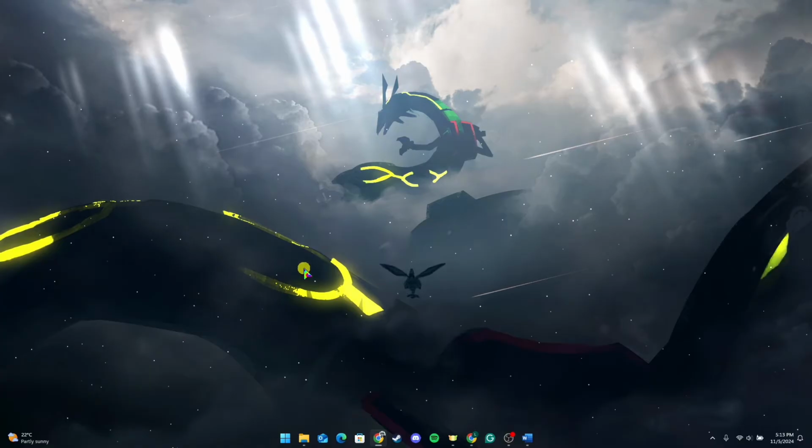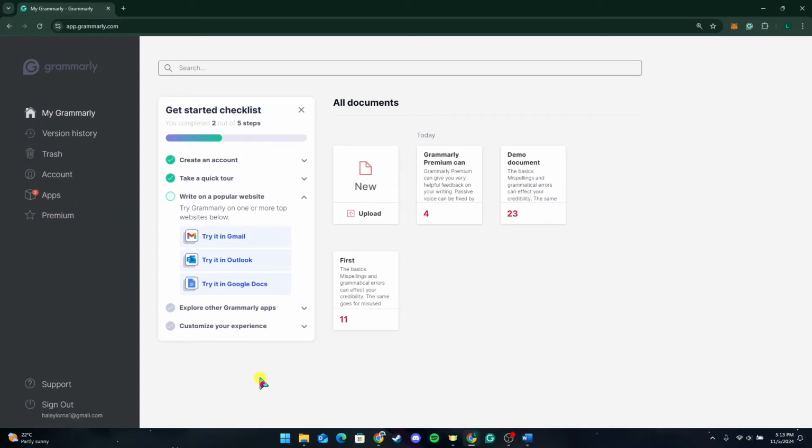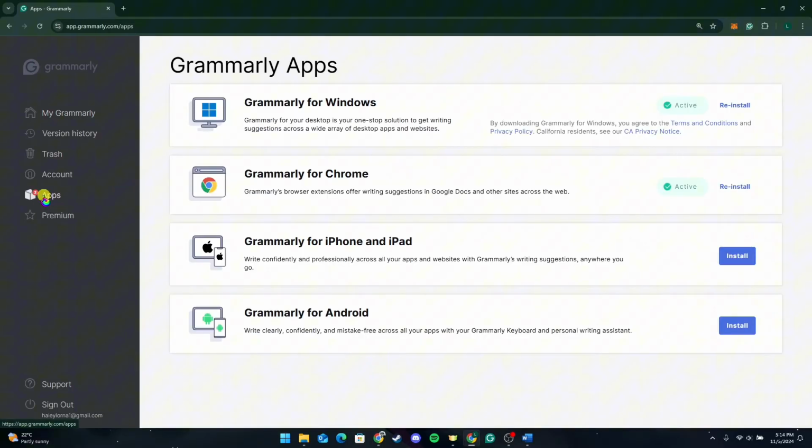First of all, go to Grammarly's website. Open up your preferred web browser and type in app.grammarly.com in the URL box and log in to your account. After that, click on App section on the left-hand side of your screen.